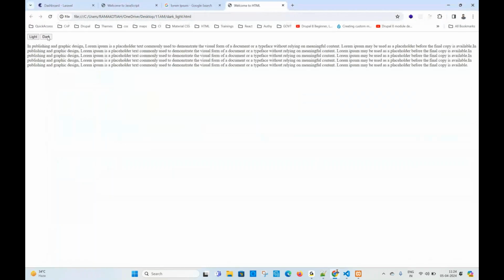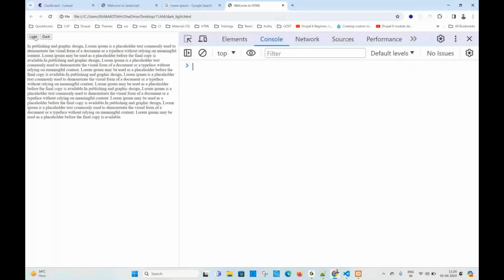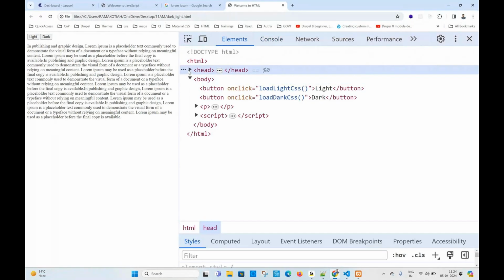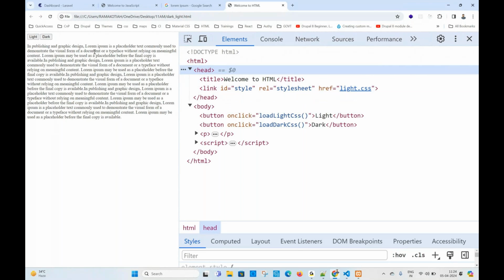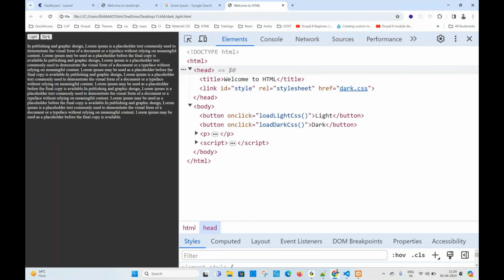Onload the page light. When I click the dark, updated. When I click light, light updated. Just what are you doing? We are changing the attribute. Can you see now? In the head section. So this is head section. All of you see this carefully. When I am clicking dark, you see a blink. Can you see a small blink? What is updating? Only href is updating. If I click light, what is updating?